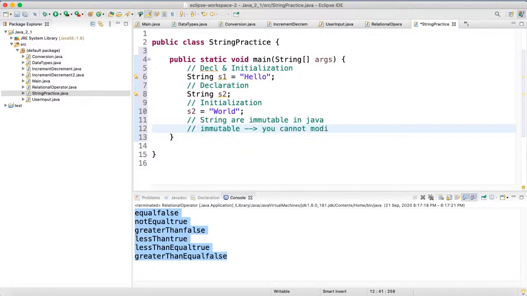You cannot modify once initialized. Someone is asking how to compare two strings in Java program. Guys, I will cover that part. Don't worry. You cannot modify once initialized. So you cannot modify a string, guys.